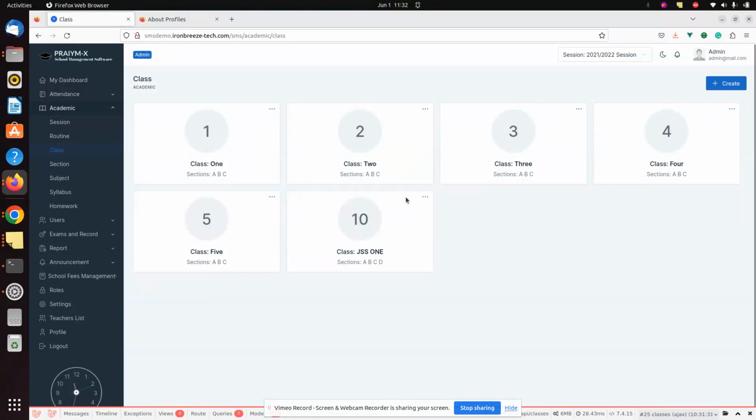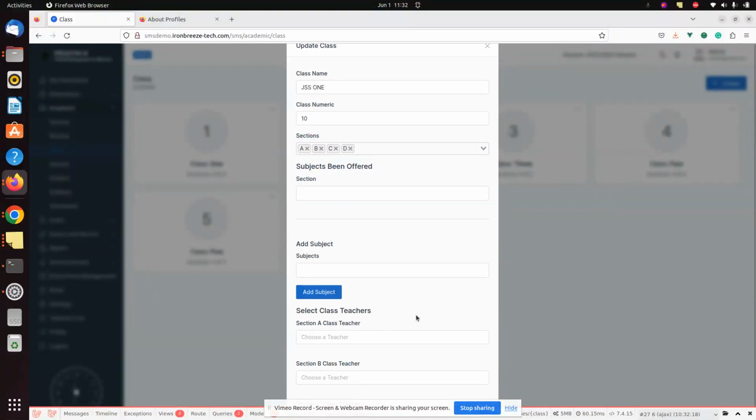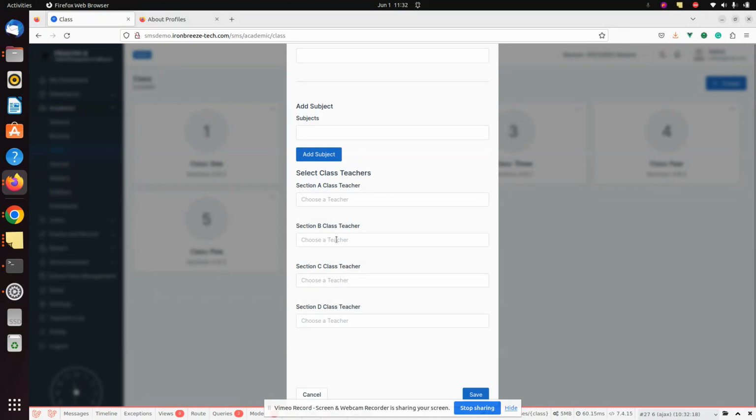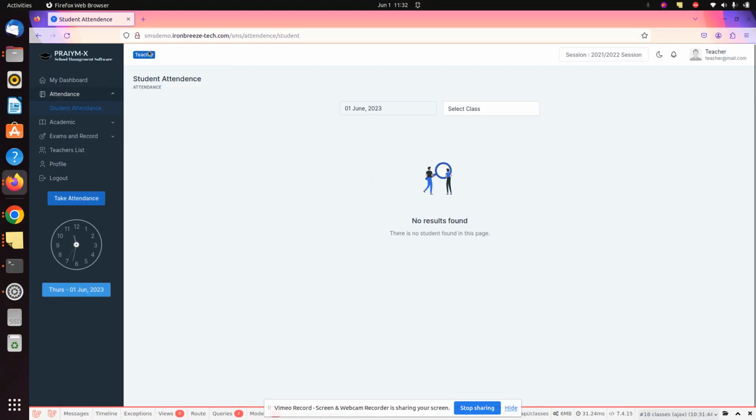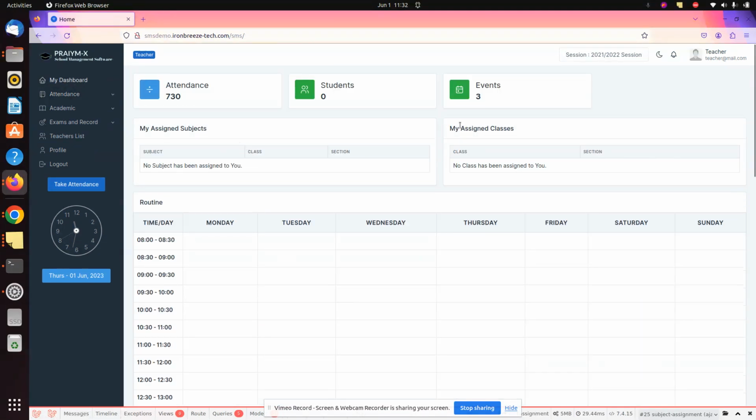So right now let me try and edit this class. You can see each of the arms for this class, which is section A, section B, section C, section D, which is like JSS1A, JSS1B, JSS1C, and JSS1D. Each of them needs to have their class teacher. So here it's telling me to select a class teacher. So let me come back to this teacher profile. And if I go to this teacher dashboard, there is my assigned classes, and if you look here, no class has been assigned to this teacher.